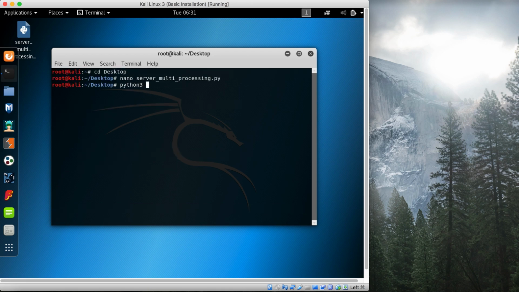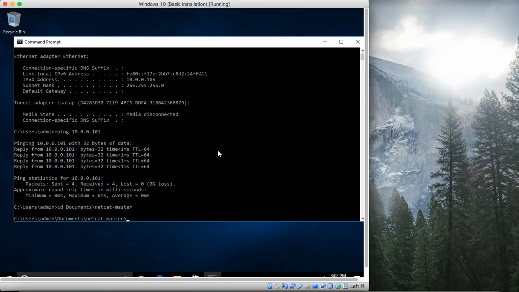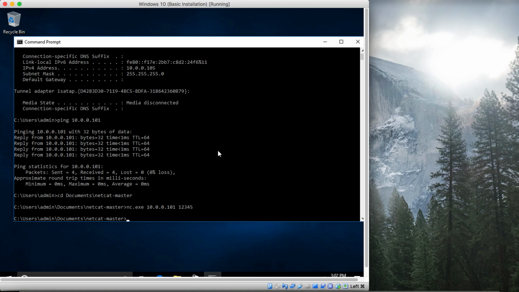Let's run this, python 3 server multiprocessing. In here you can see that it's running. I have netcat running in this Windows machine, netcat master. nc 10.0.0.101 is the IP address, and this is the port number. If we connect to it and type in something, okay, why is it getting disconnected? nc.exe 12345.